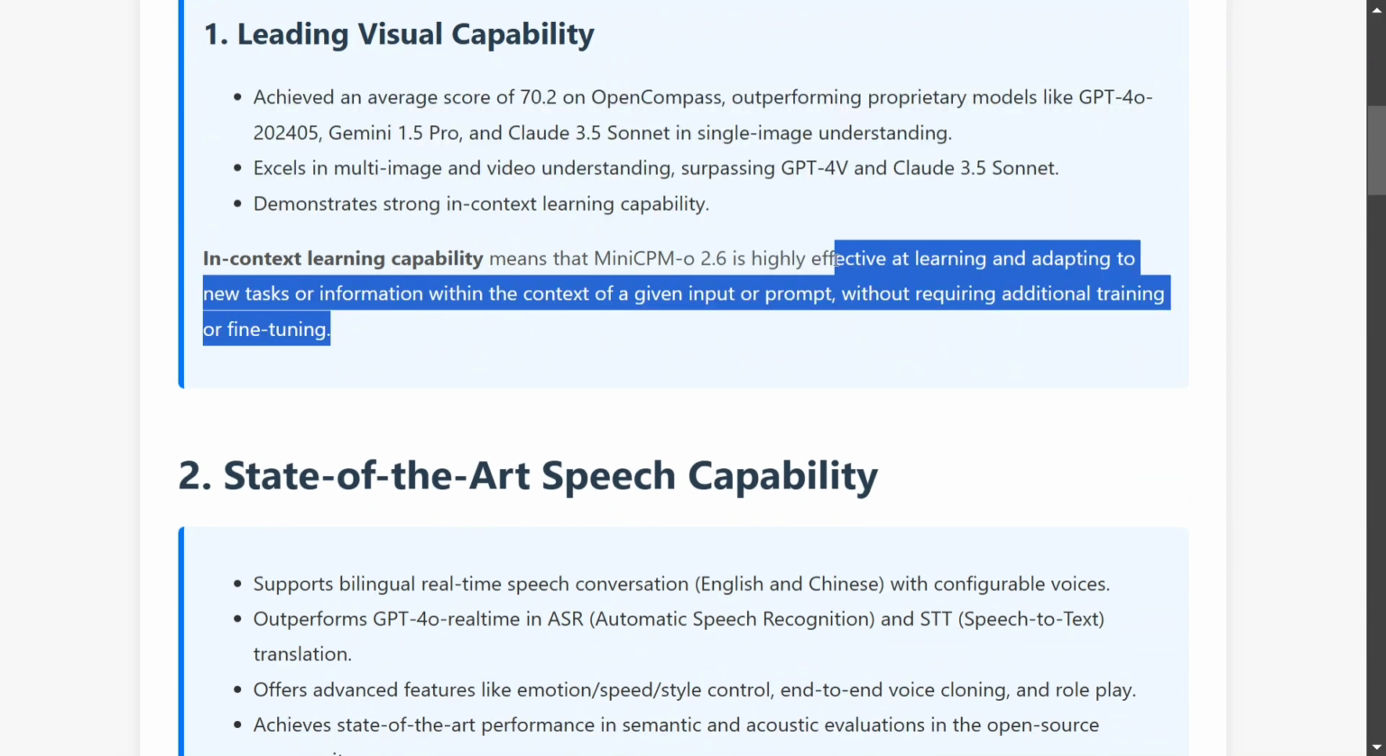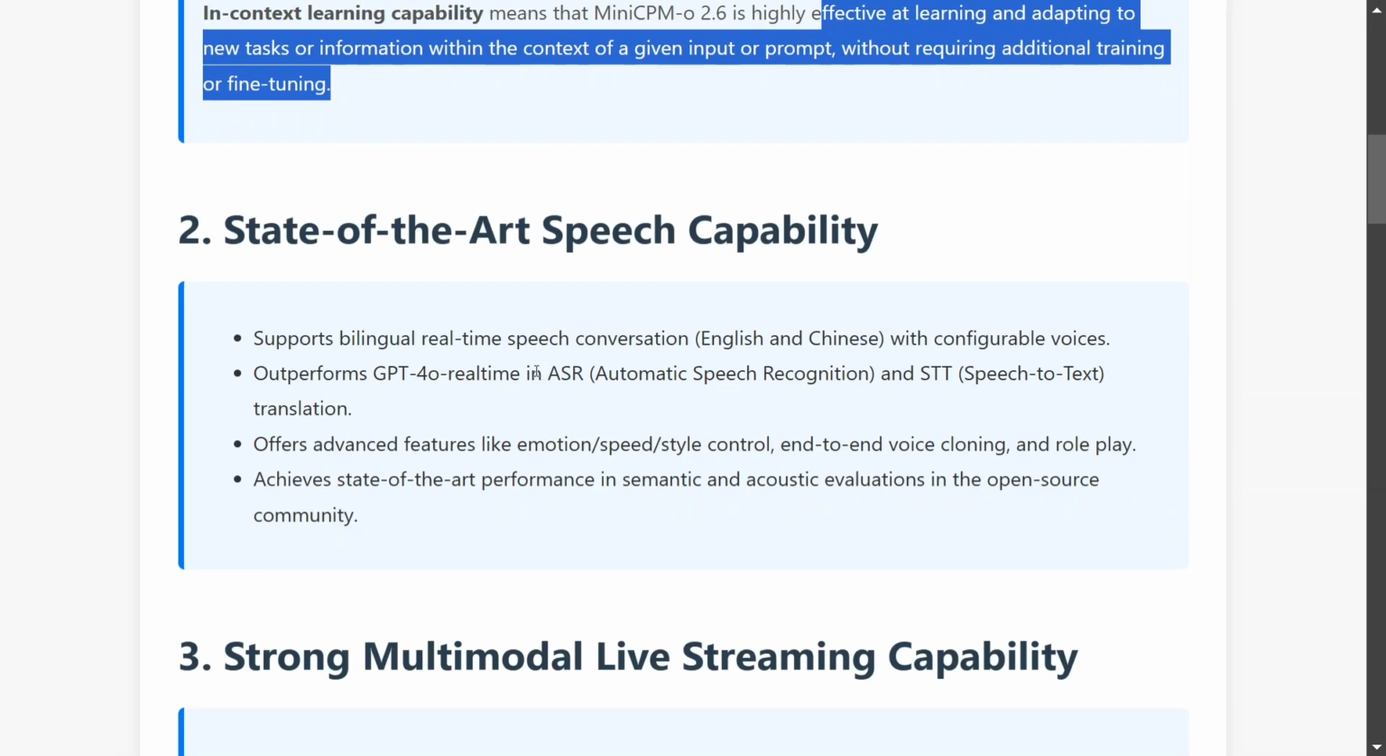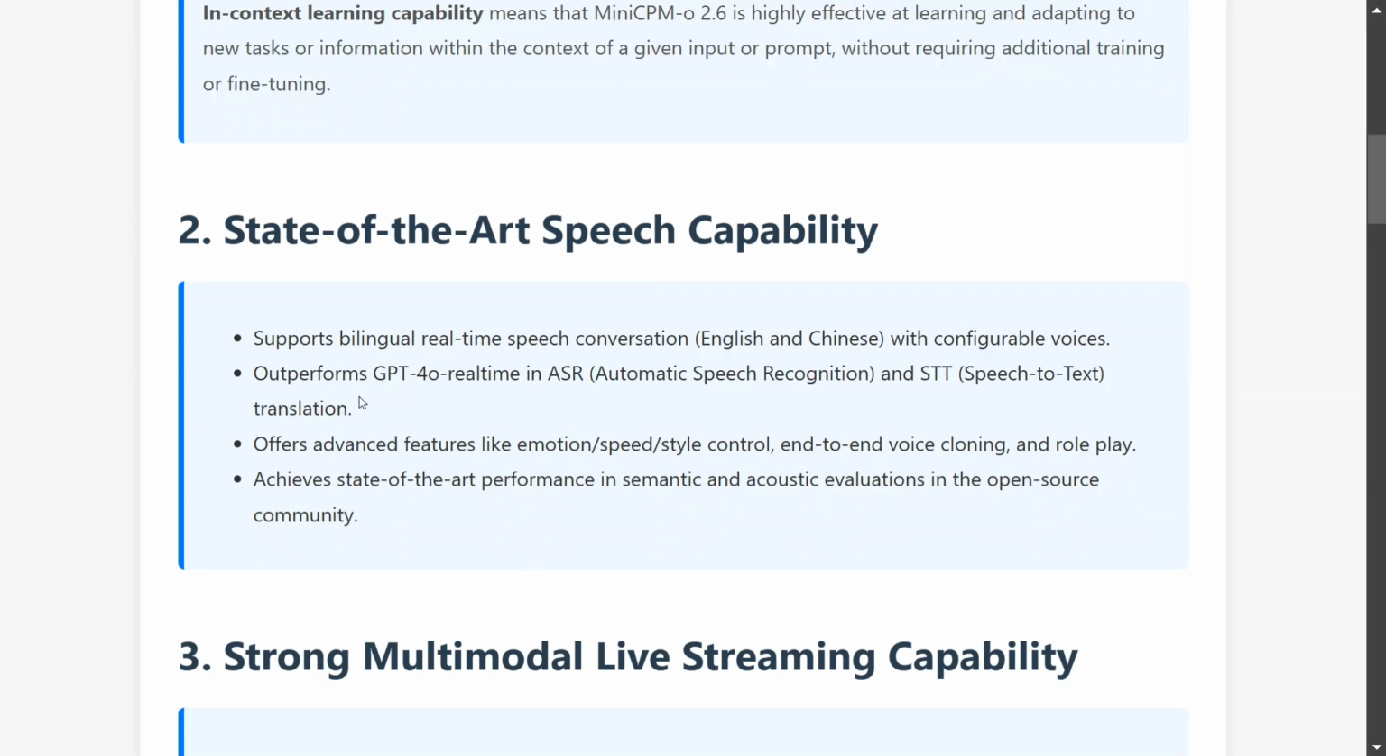So basically this means that it is very good at adapting to new tasks and information within the context without requiring any additional information. State-of-the-art speech capabilities, not just images and video. It is great at TTS as well and outperforms GPT-4o real-time in ASR and STT, speech-to-text and automatic speech recognition translation. The languages supported right now are English and Chinese, so do remember this as well.